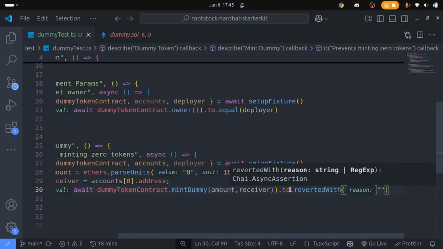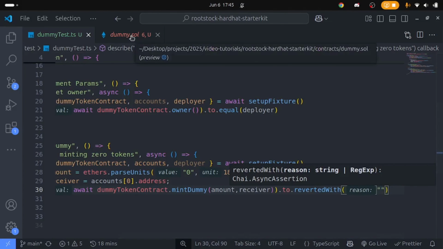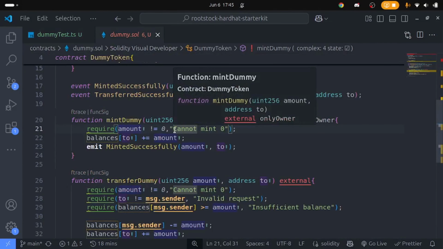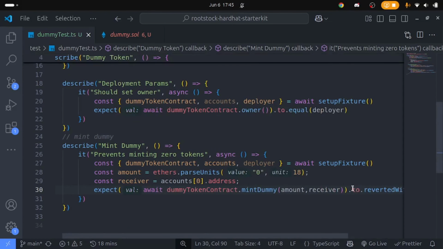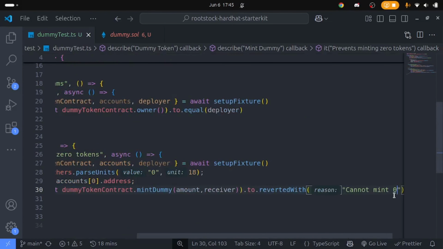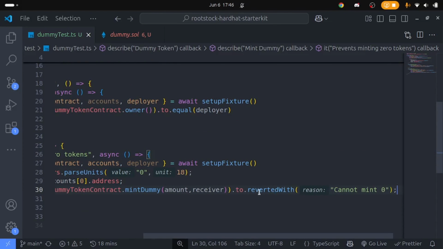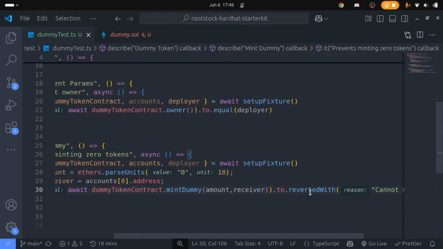And now, since we're using dot to dot reverted with, we're supposed to pass in the reason. The reason must be the same as this. Okay, so let's go back and paste it. If we put in a reason other than this, it would fail. We're going to test that case too. So now we do dot to dot reverted with.